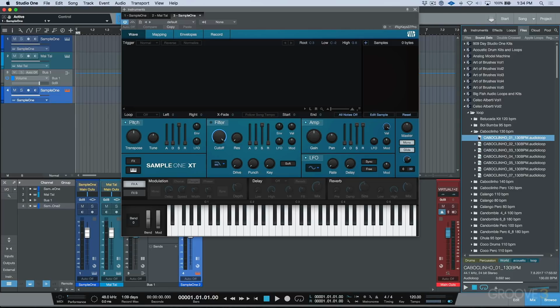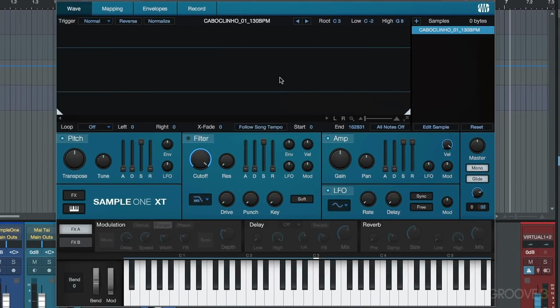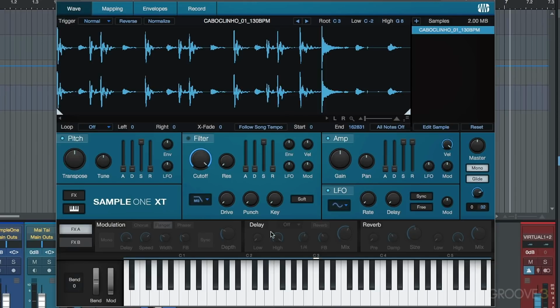Now, because this has tempo information, if I drag this in, let's have a listen. This has mapped it out to C3. Here's the original loop. Now if I play this higher, obviously we have the same issue that we've always had historically with Sample One, but if we engage follow song tempo.